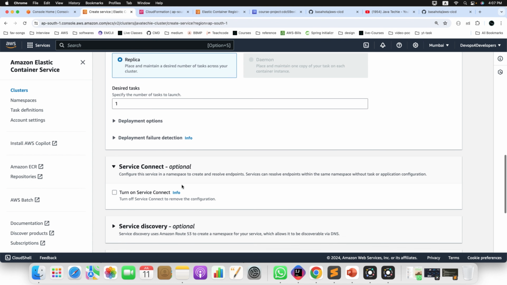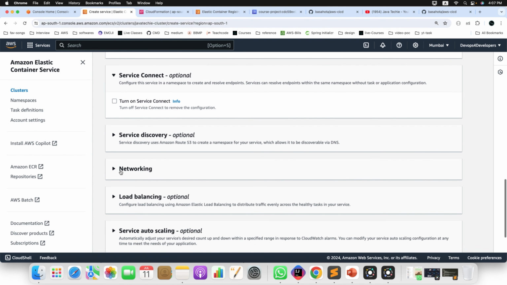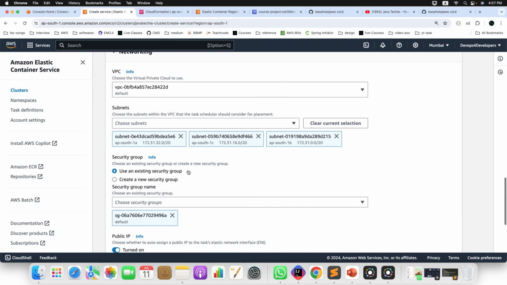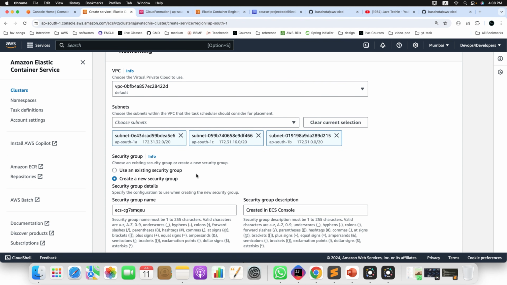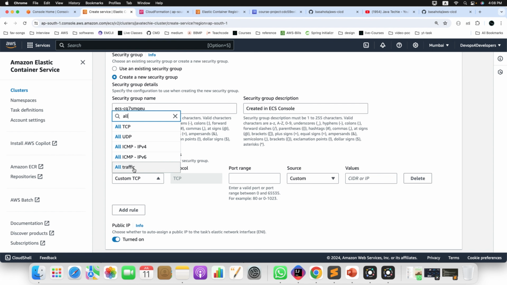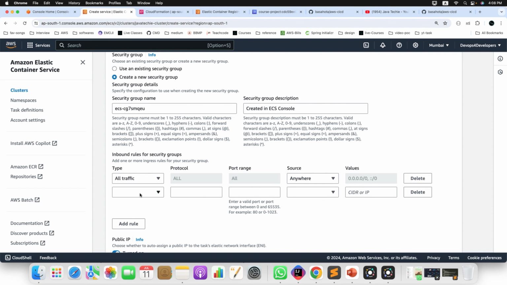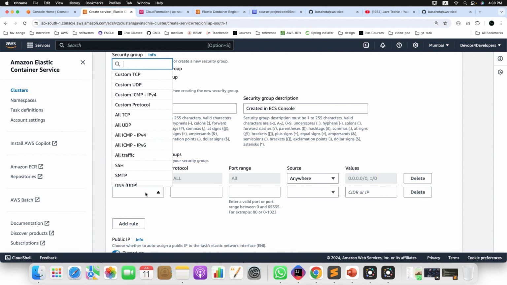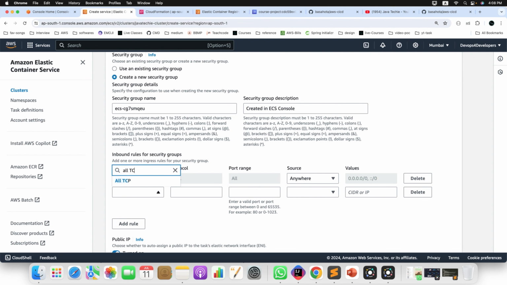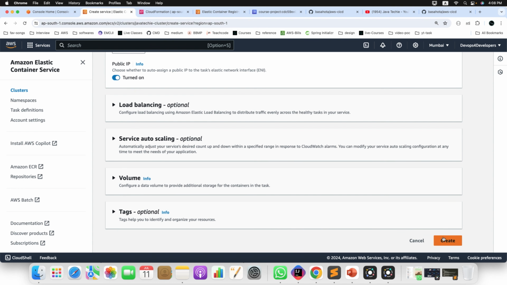Then anything else? Let's see. Expand the networking. You need to create a new security group, and here you need to allow all the traffic coming from outside to access your resource. That bypass you need to add here: All TCP from anywhere. That's it. Just click on create.